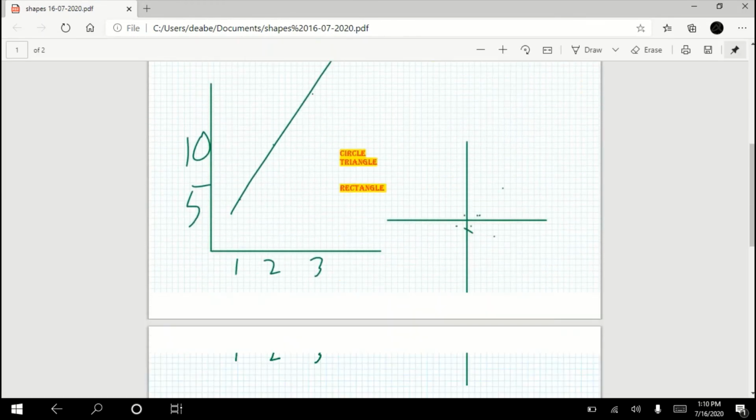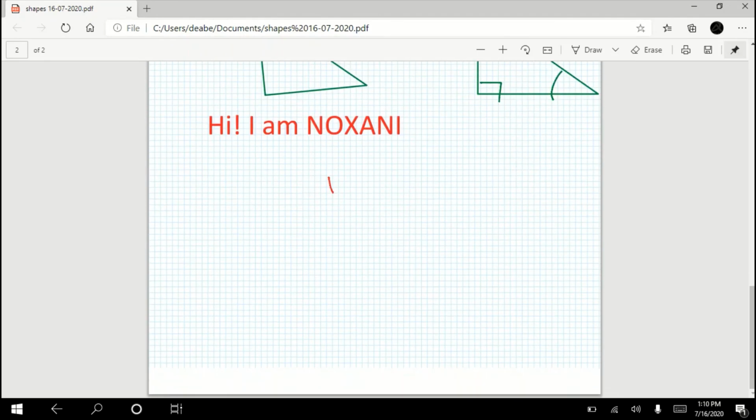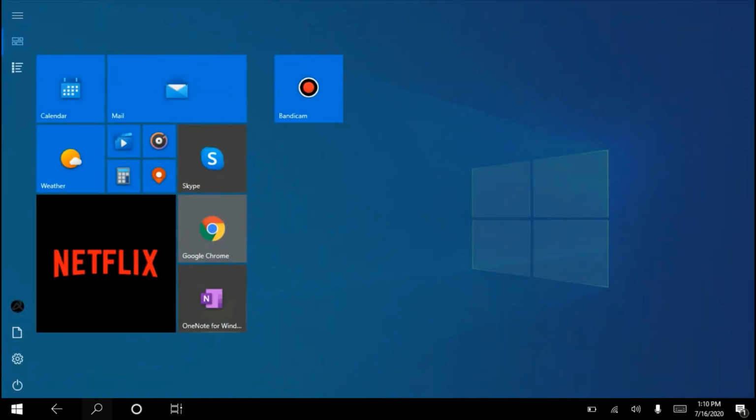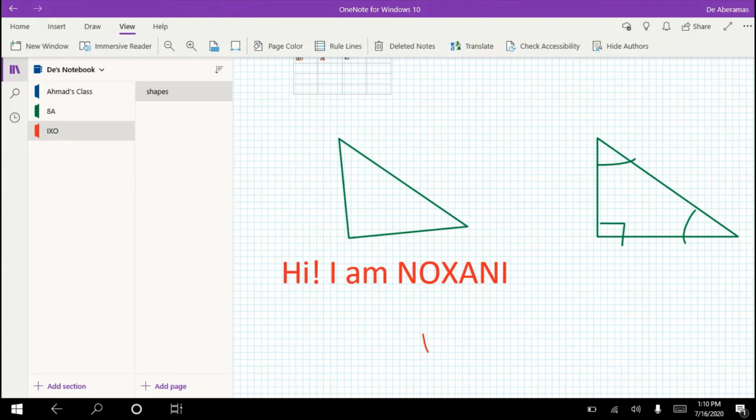And what I can do, I can upload it in the classroom, or I can share the link with the students. So this is how you can use Microsoft OneNote with your Google Meet.